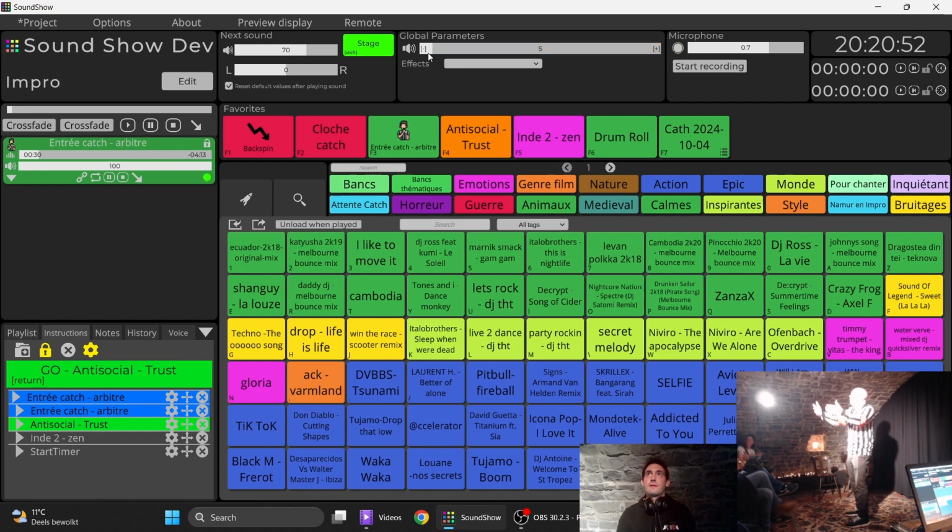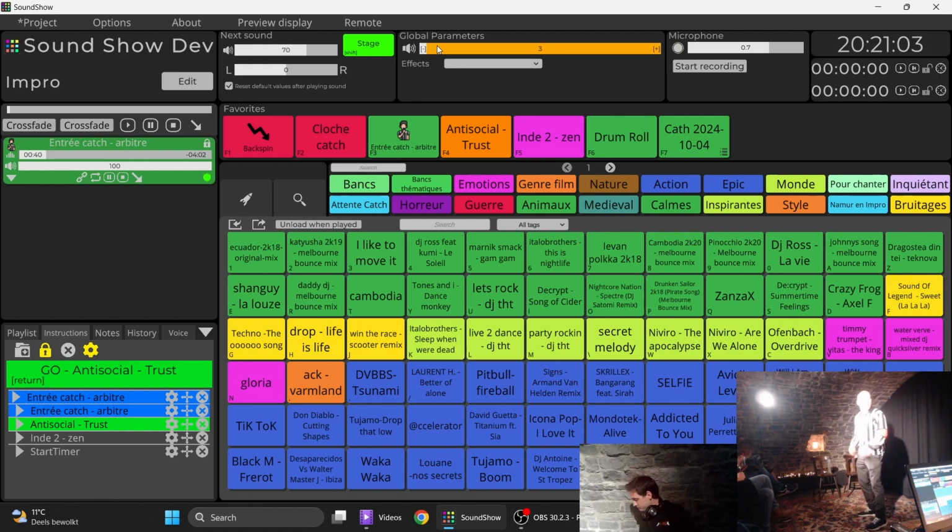Now, all I have to do is adjust the volume. Lower it when the game master speaks. Increase it when he's not talking. And thanks to the instruction I prepared earlier, launching the next sounds will be easy. Just enter to trigger the actor's entrance.